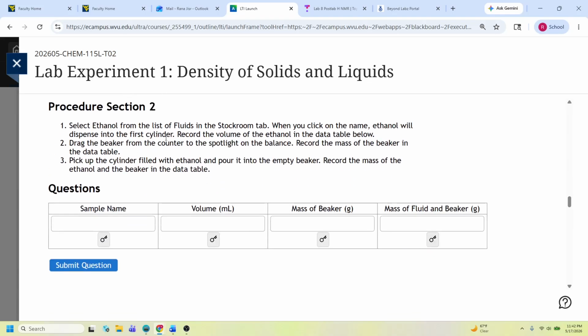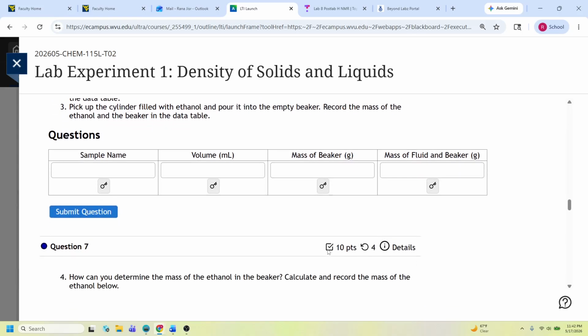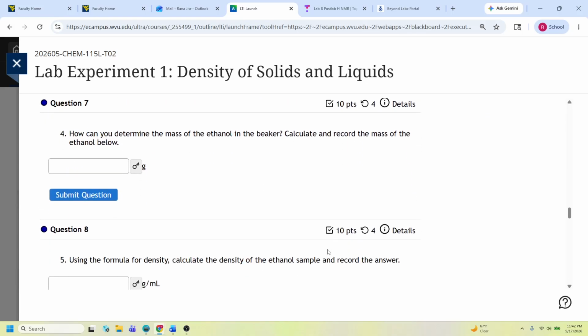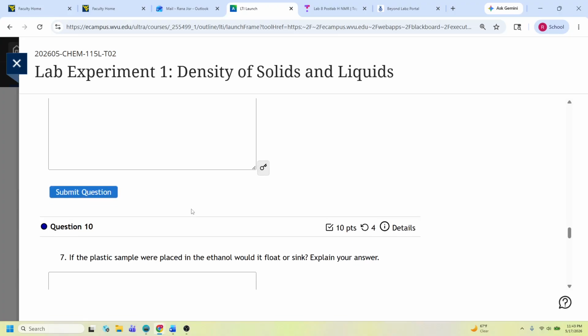In this experiment, there are two procedures. So the first procedure, you are going to use the plastic bowl. The second one, you are going to use ethanol as a solvent. So you're not allowed to use water as a solvent. Please stick to the procedure, and then you're going to put your sample name. Guys, your sample name is going to be ethanol. So if you used ethanol, then your sample name is going to be ethanol. You're going to measure the volume of this ethanol, the mass of the beaker, and then the mass of the fluid in the beaker in there. So just stick to the procedure. Answer every question and submit.